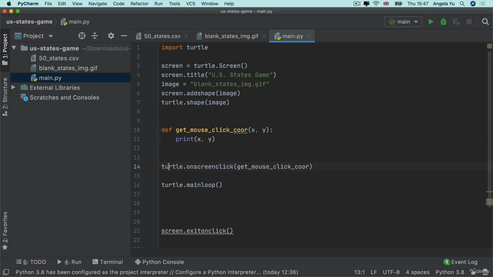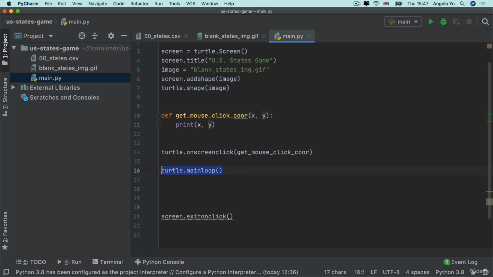Next, we've got our turtle module calling onScreenClick, which is an event listener. So it's going to listen for when the mouse clicks, and then it's going to call our getMouseClickCoordinate function, and it's going to pass over the x and y coordinates of that click location. Finally, we've got this turtle.mainloop. So this is an alternative way of keeping our screen open even though our code has finished running. So it's basically an alternative to our screen.exitonclick.